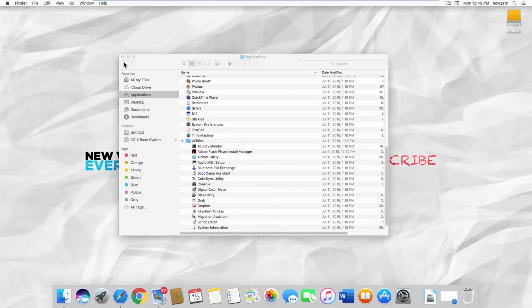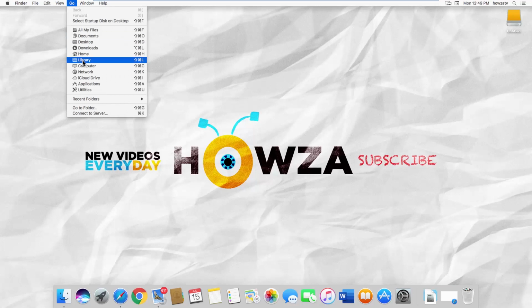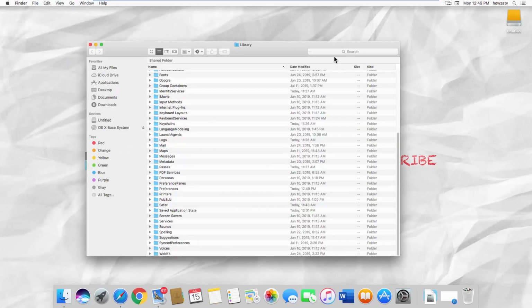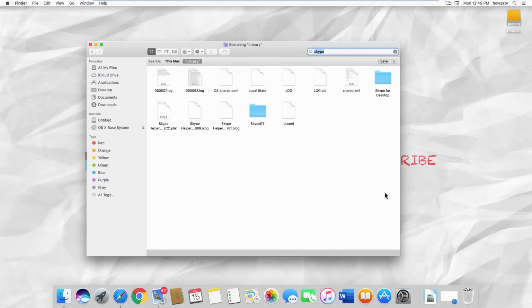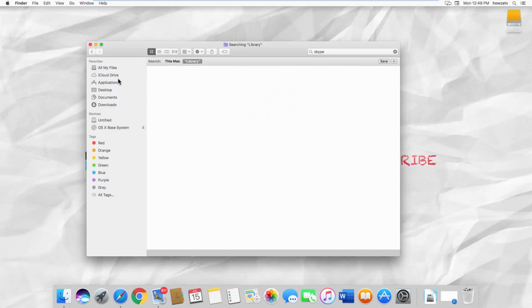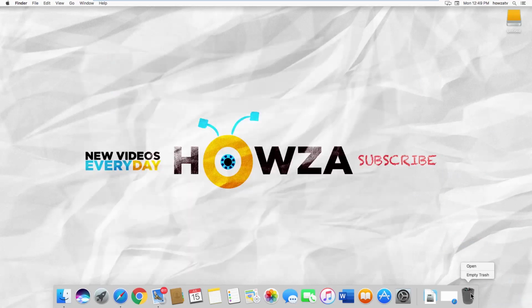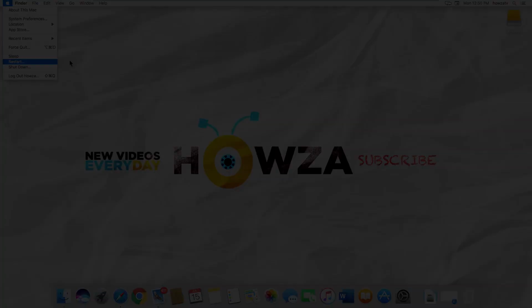Click on Go at the top menu bar. Select Library from the list. Type Skype in the search line. Go to the Library tab. Select all the files and right-click on them. Choose Move to Trash from the list. Empty the trash if needed. Restart your Mac. That's it.